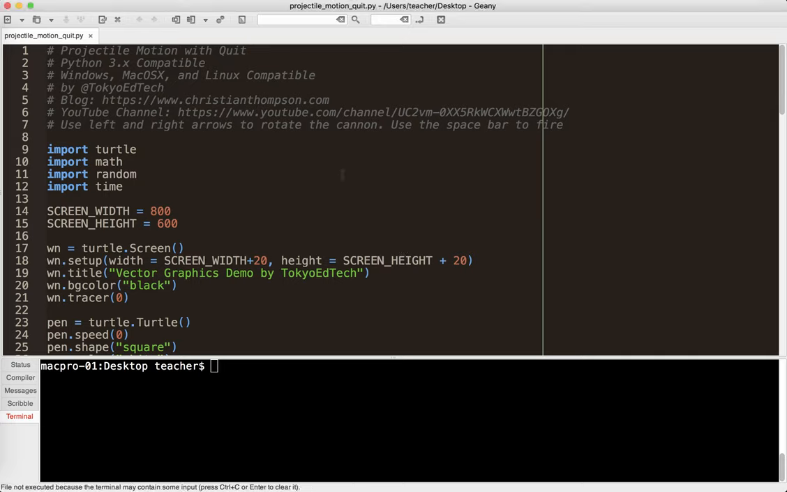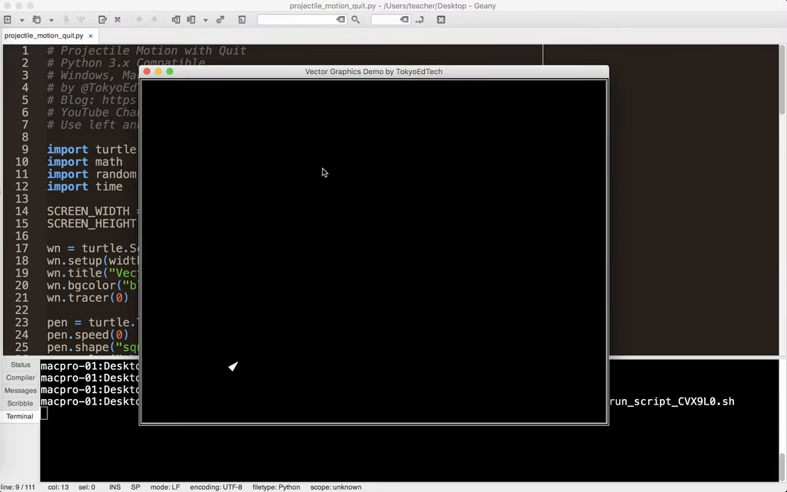If I run this, it's just a little projectile motion demo I put together the other day. It just works like this. This is a typical Turtle Graphics window. Now when I close it, watch what happens.